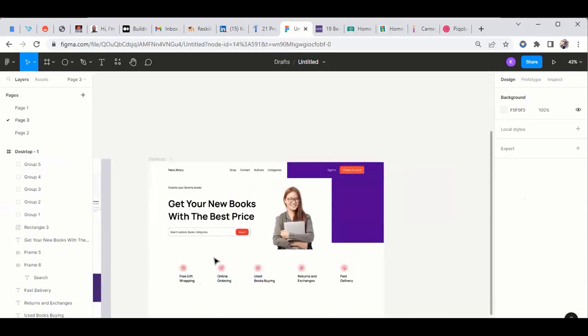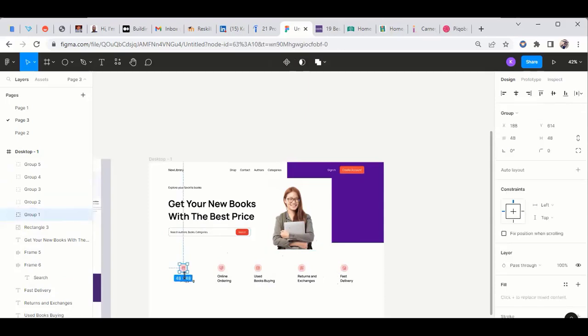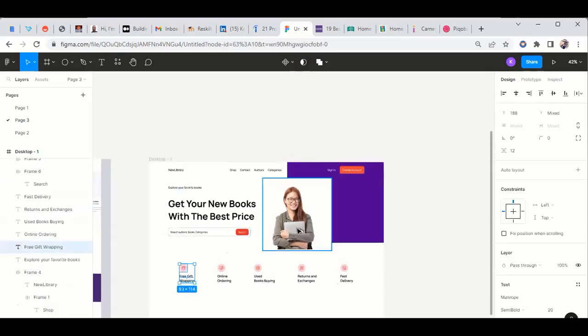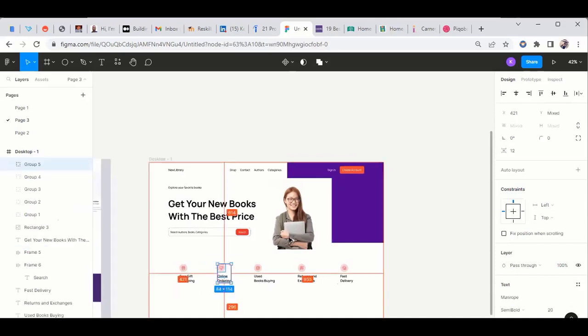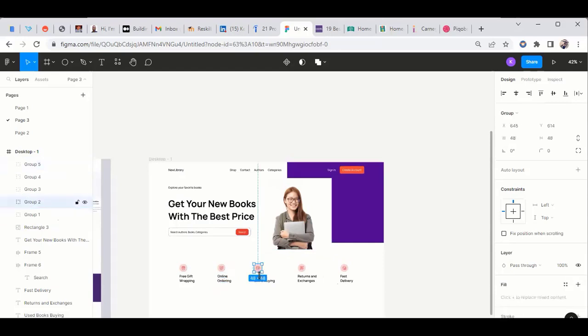So also, I want to make sure that from this section here to the next section here, all these elements I have here, gift wrapping and this icon, online ordering and this icon, used books and this icon, returns and this icon, have the same spacing to this image here, which is the last thing on this section. So I can click on both and check the spacing too. I have 80 here, so I can leave that as 80. So click on this. I have 80 here, so that works.